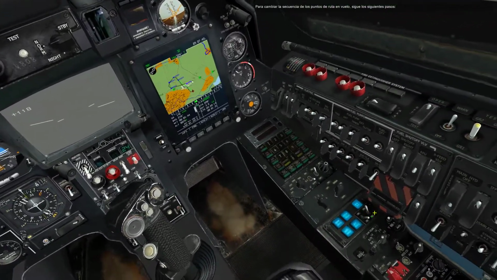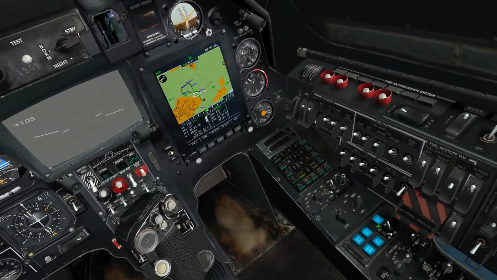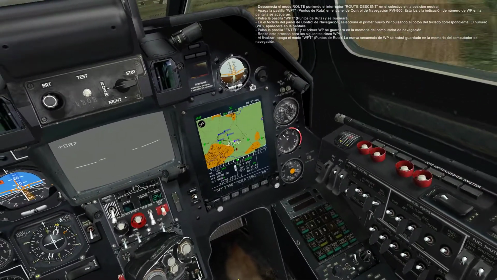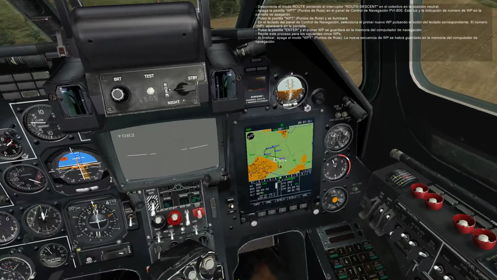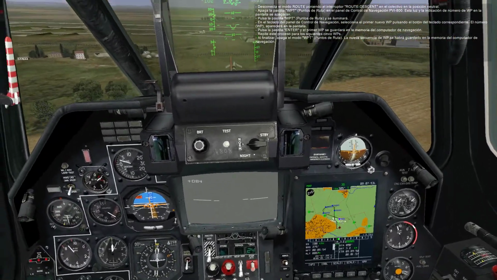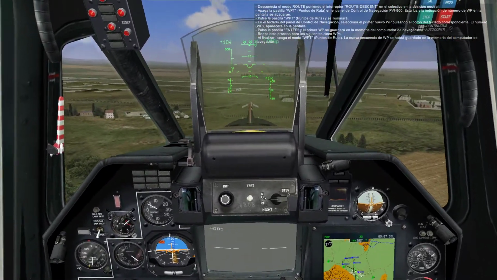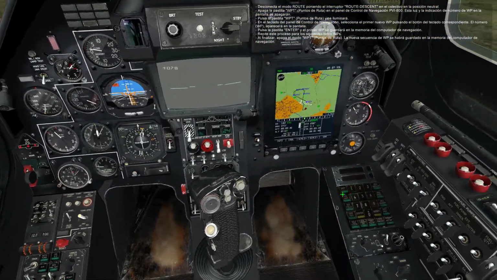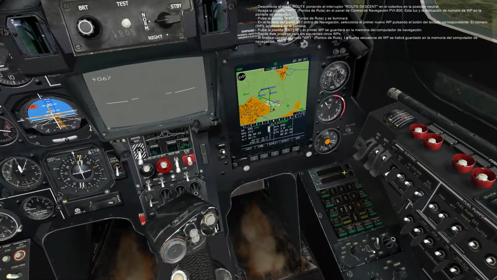To change the waypoint sequence in flight, take the following steps. Disengage route mode by setting the route descent switch on the collective to the neutral position. Turn off the waypoint push light on the PVI 800 navigation control panel. This light and the waypoint indication number on the display will go out. Push the waypoint push light and it will illuminate.